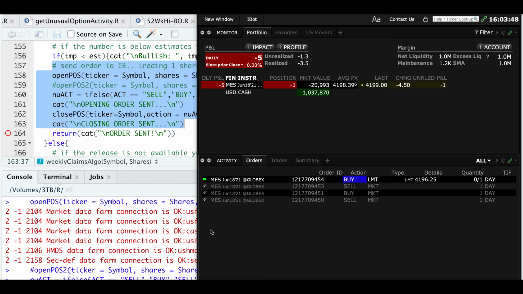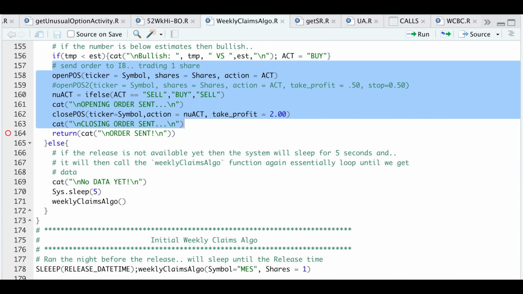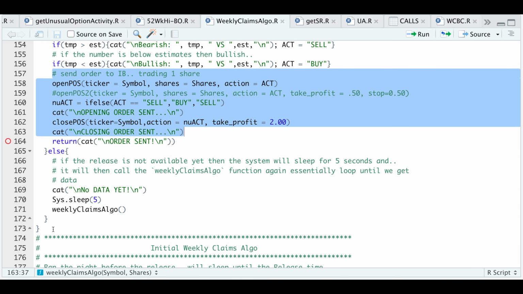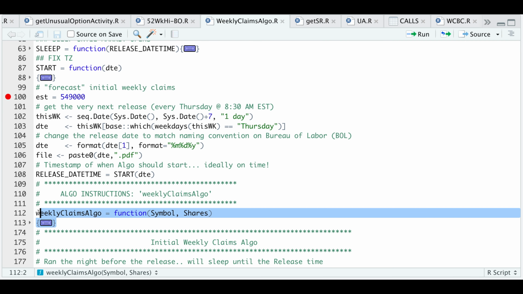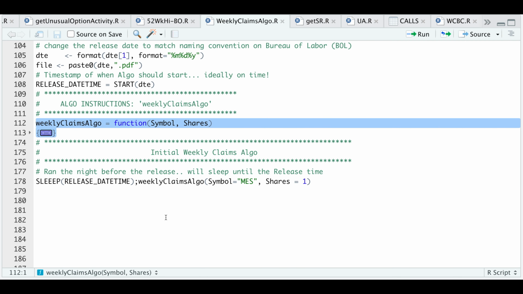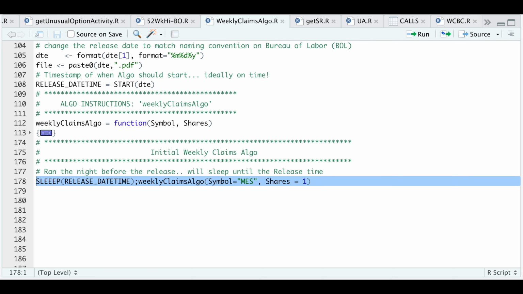So if we go back to our script, I'll go ahead and minimize this function. I'll go ahead and run the function, and we'll go to the next step. So after you run all the previous functions up to this line, we can actually start this algo. And in order for it to run, we need to run this line. So I'll go ahead and give you a preview of what that looks like.